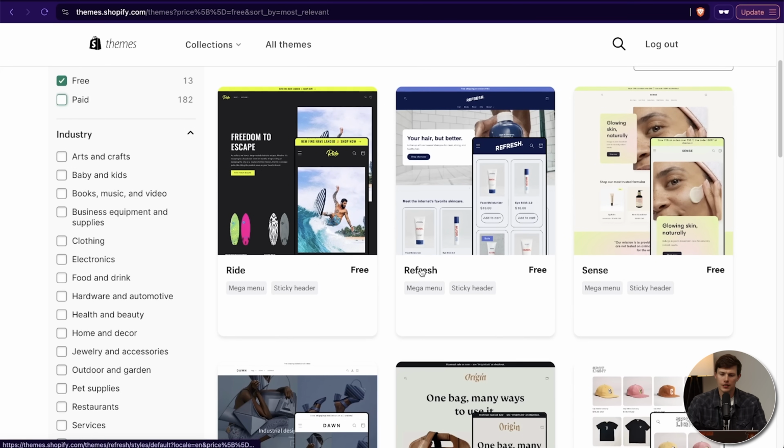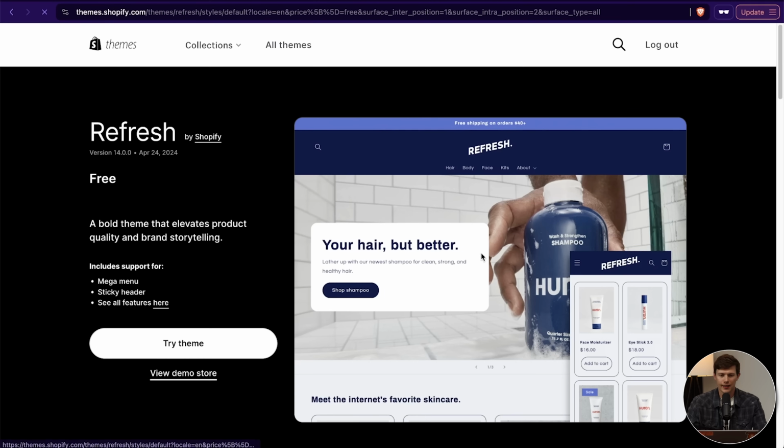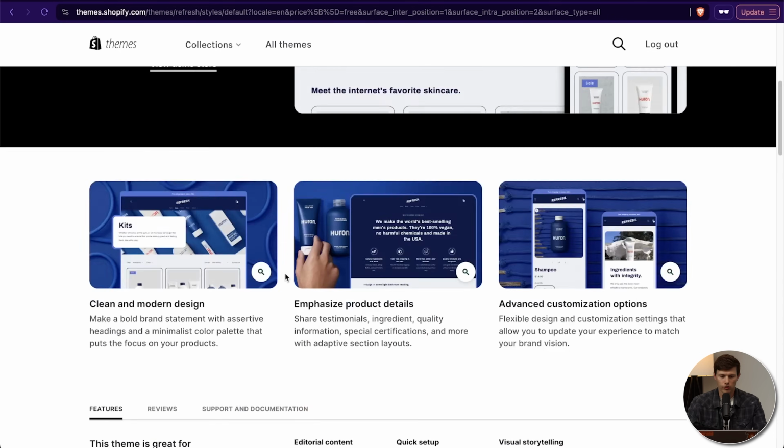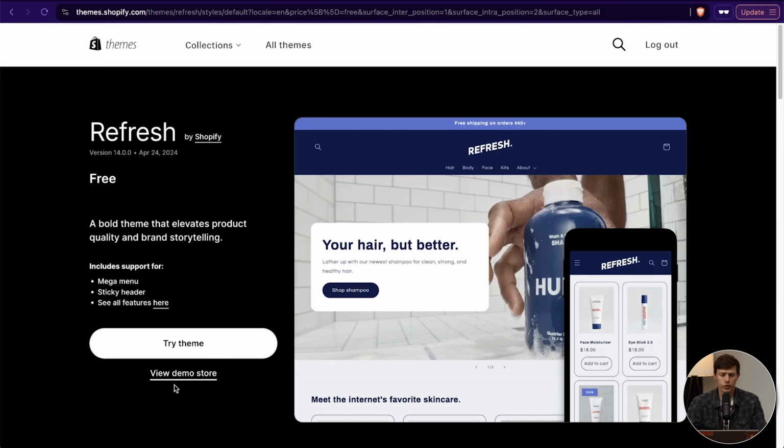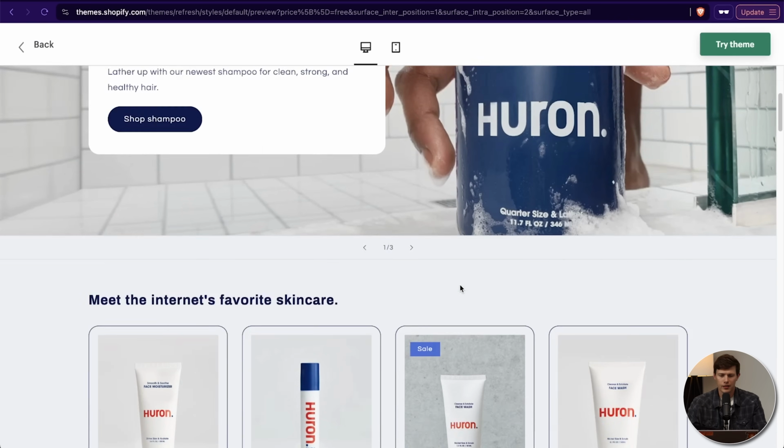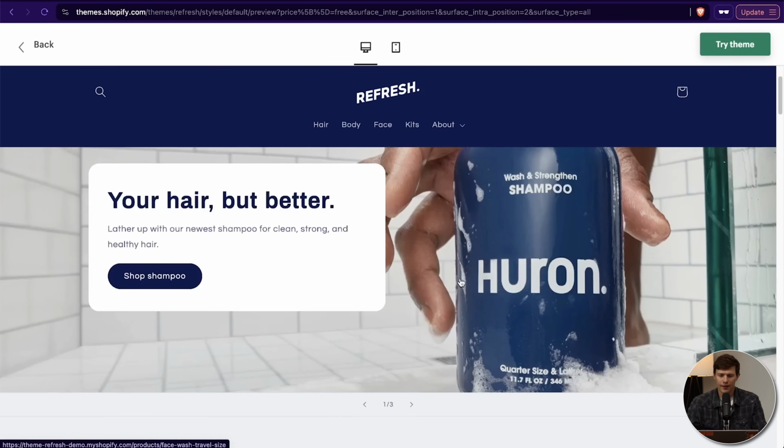So let's just say I'm interested in the refresh one. I can click on that and it'll tell me a little bit more about this theme. You'll learn about some of the benefits of it, what it's able to do, FAQ pages, things like that. And you can visit a demo store as well. So this is a demo store with it. You can click through it. I think this looks pretty good.